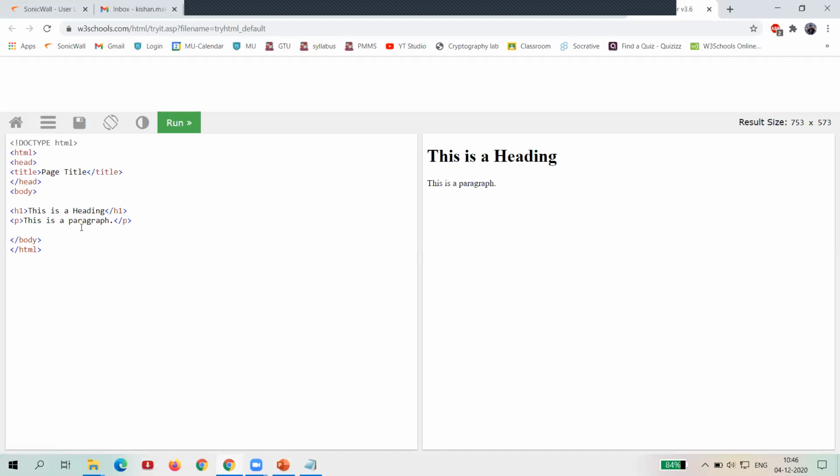Here you can see the editor for HTML tags where you can practice. On the left-hand side you write the tag, and on the right-hand side you get the result. For example, I use an H2 tag and then click on the Run button. Now you can see H1, H2 and paragraph are generated. That is what we call an editor, and you can try it on your mobile also.